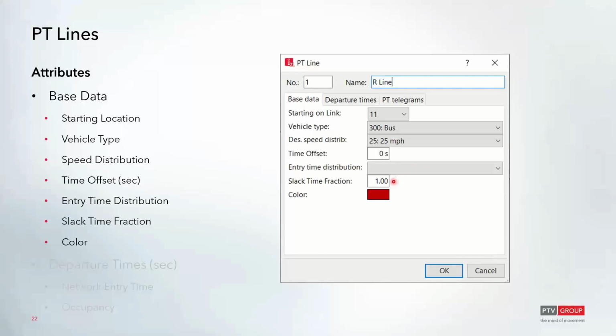And then we also have a slack time fraction, which is really a wait time factor that can be used if you want to allow vehicles to depart their stop early. So if this value is equal to 1, then those vehicles will wait and really depart according to their schedule. However, if this value is less than 1, that will allow the vehicles to depart earlier than their scheduled time.